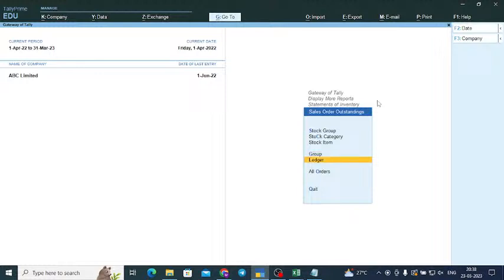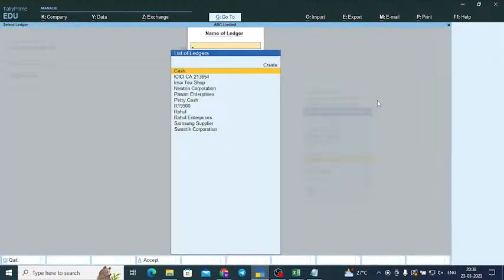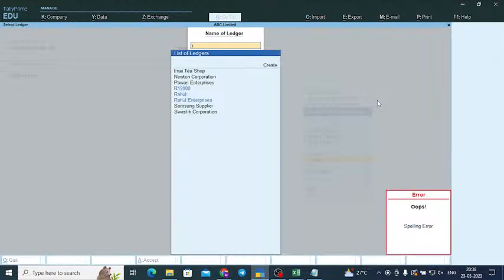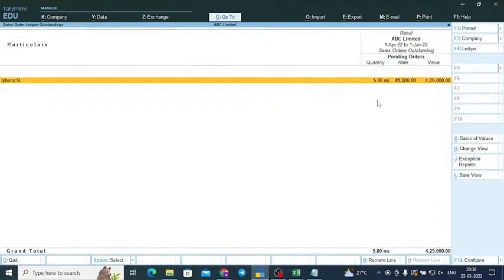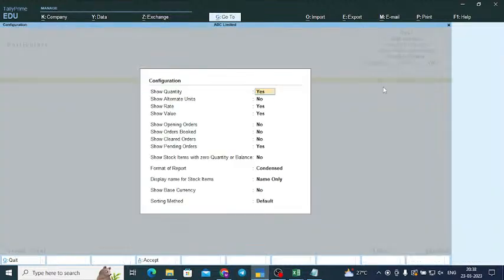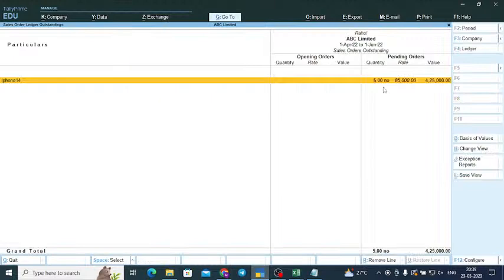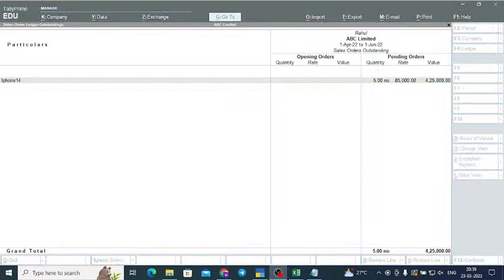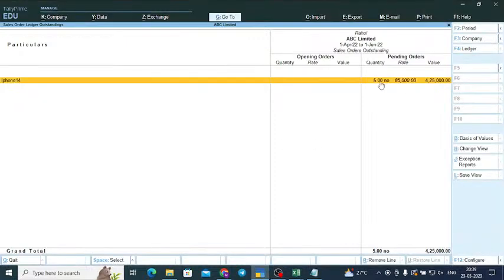The other reports are also available for the sales order outstanding. One is the ledger report. I can choose the ledger of a particular person. In our case it is Rahul. You can see for Rahul the total order amount, opening balance also. The total pending order is 5 numbers. So total pending orders, I am able to see it, 5 numbers.